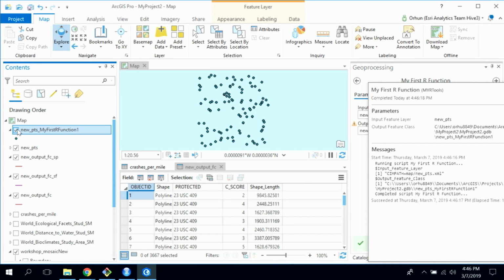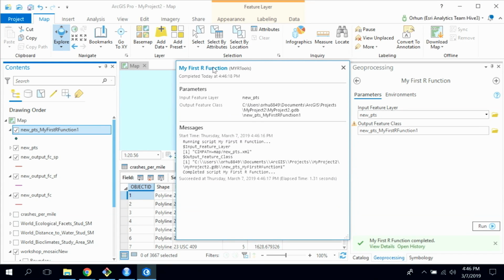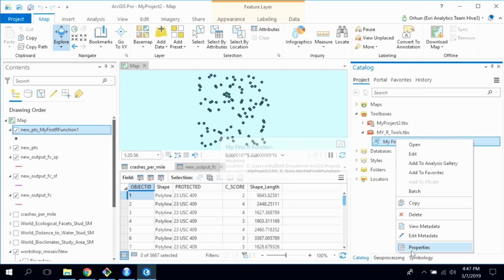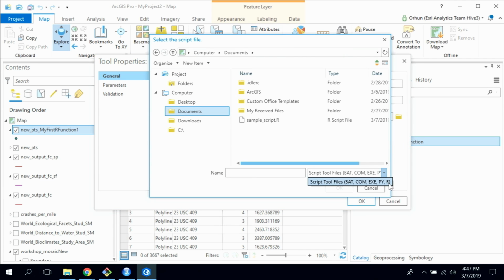I don't see the file when I browse to it. It has a .R extension. You can also try doing an F5 when that screen is open. Maybe you need a refresh. ArcGIS is not showing the .R file. So when you go to your script tool, say properties, and under script file, R is not showing as an extension. You can try right click and say refresh.